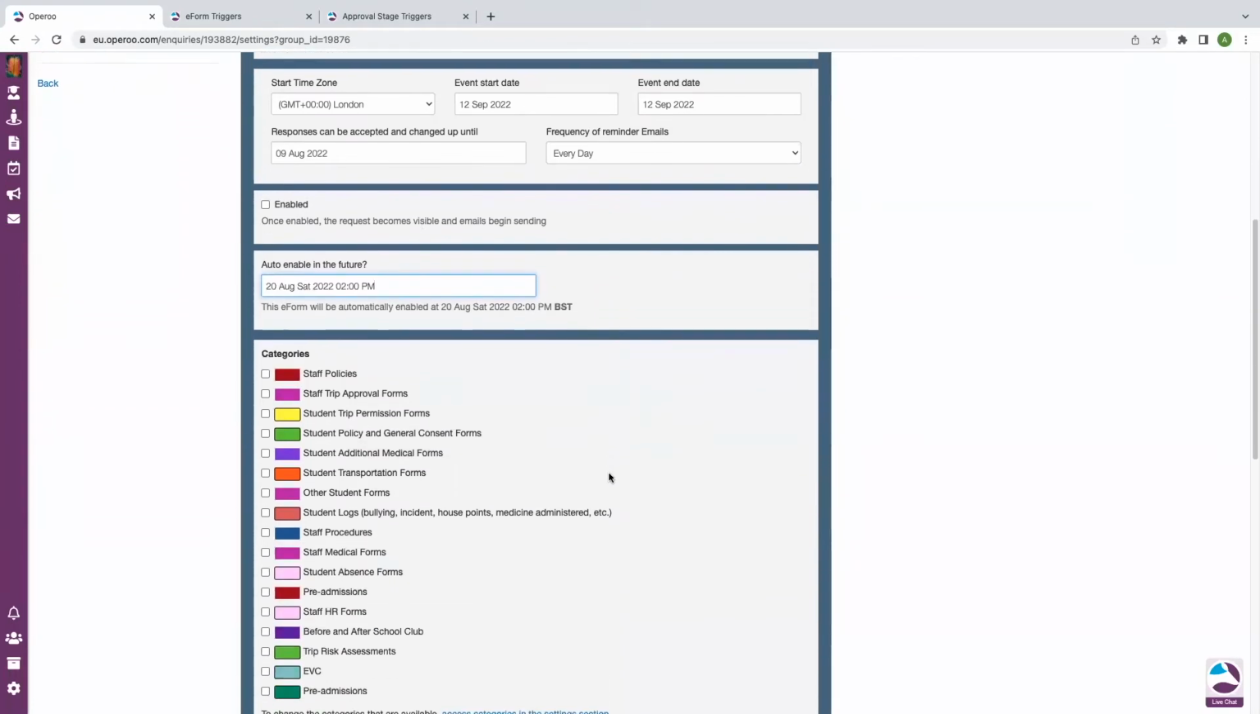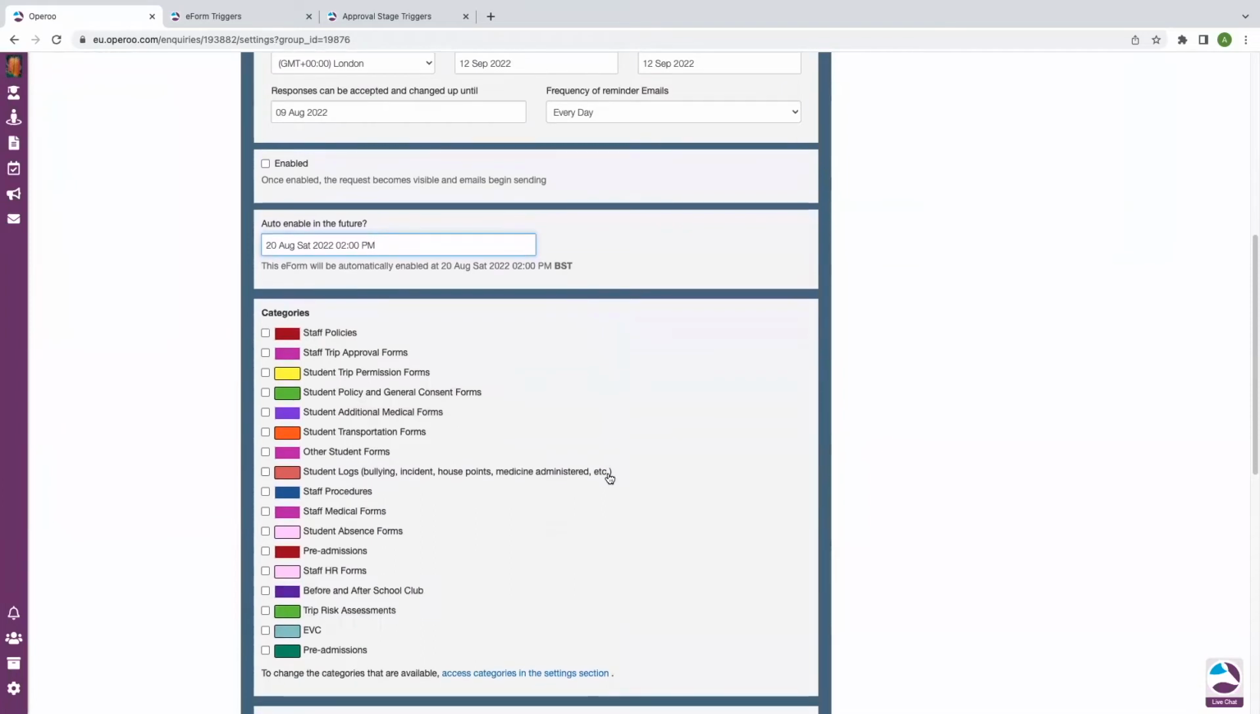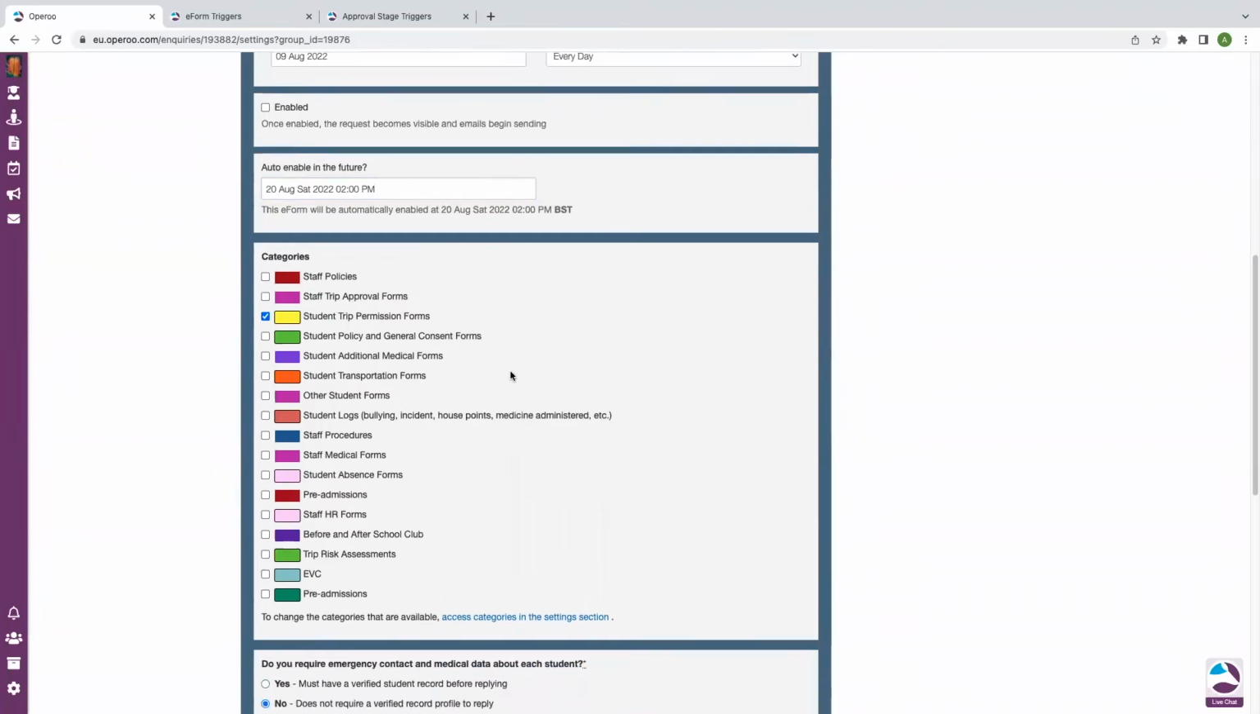Then you've got your categories. If you're not familiar with categories, you can have a look at one of our knowledge base articles, contact the support team, or ask your CSM, but you create categories in your own account based on what makes most sense to you. So there's a couple of categories I've got: student trip permission forms, for example, other student forms, staff procedures, staff HR forms. So this would sit under a student trip permission form.